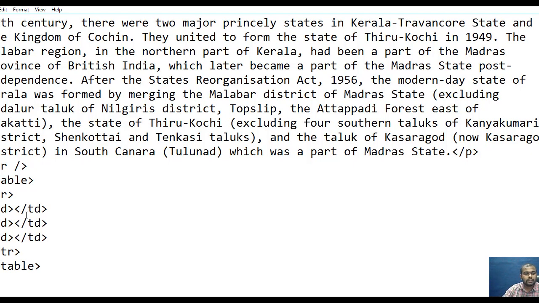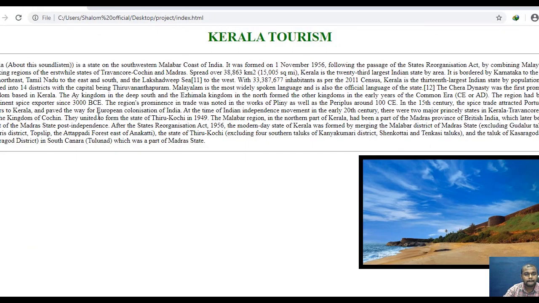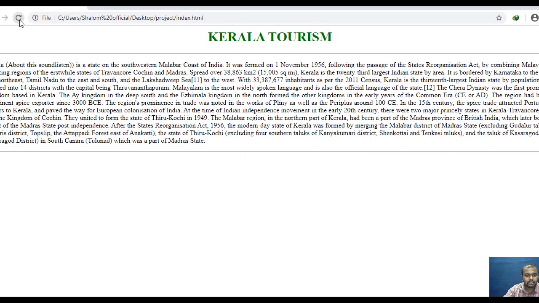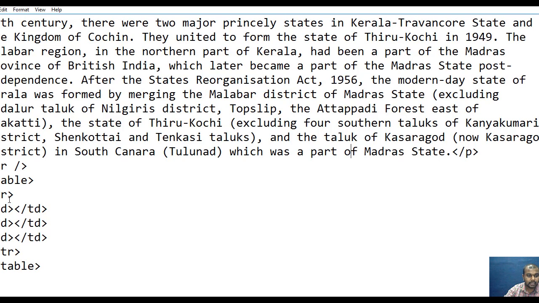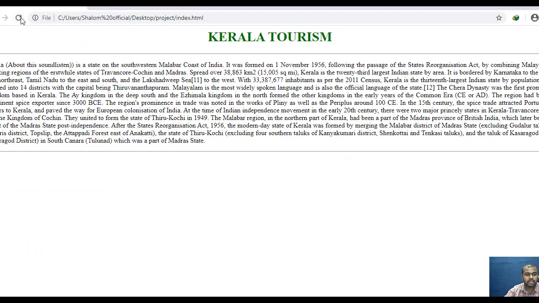Let's see if this is getting displayed or not. I'll go to the output and refresh, but the table is not yet displayed. The reason is, if the table has to get displayed, you need to add the border equal to 1 property inside the table tag, such that our table will be displayed. A small table is displayed here.